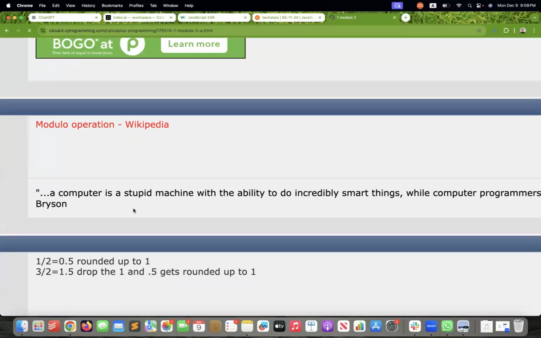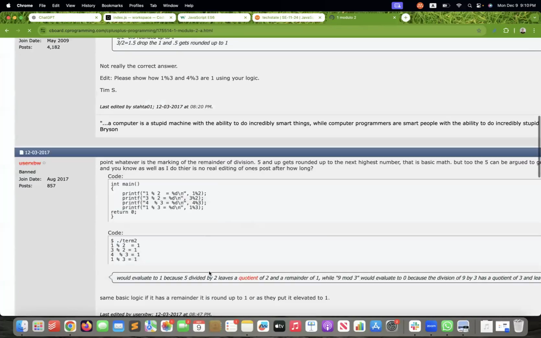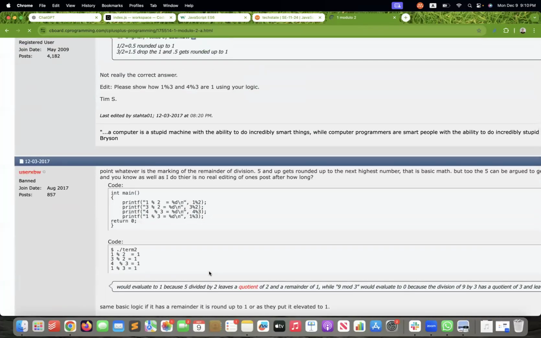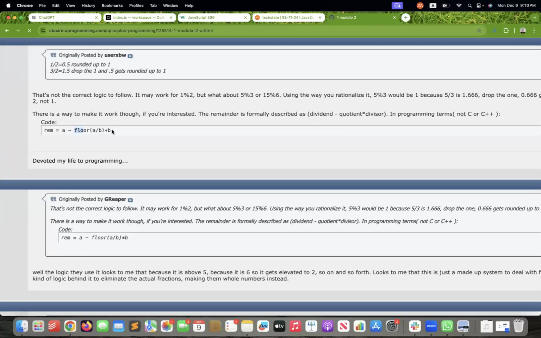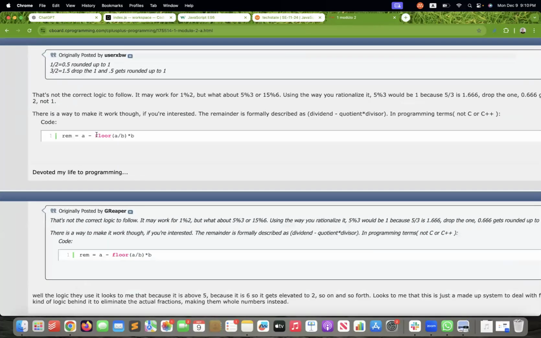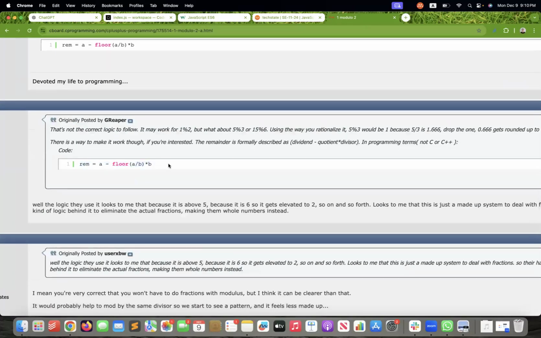Good explanation also in here. 1 divided by 2 is 0.5, but rounded up to 1. 3 divided by 2 is 1.5, drop the 1, and 0.5 gets rounded up to 1. That could be one of the explanations to easily explain. Another way, floor. I don't think floor is the way to go here. Oh, this is from the mathematical formula. Okay.